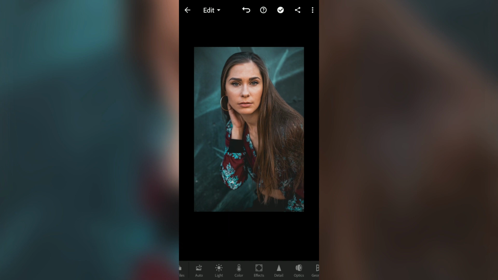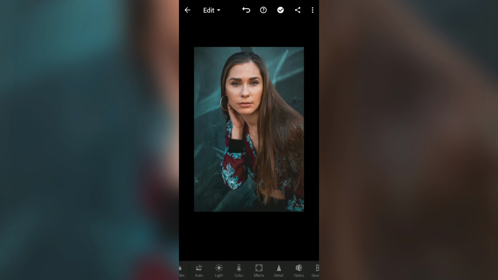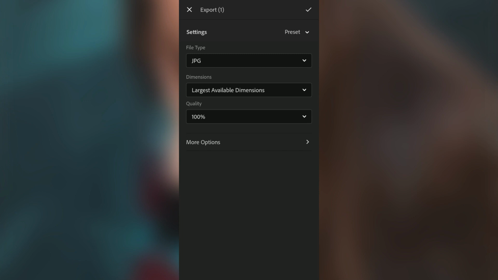So yeah, we are done. So this is the before and this is the after. Pretty cool, huh? So let's export the image now. Click on here, export, set the file type to JPEG, dimensions to largest available dimensions and quality to 100%, and click on export. Yeah.